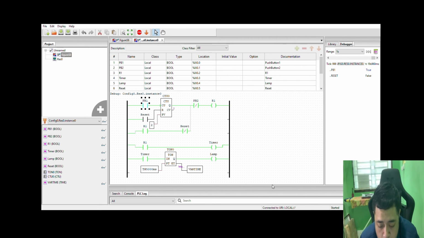Then the lamp is already on. Then after that, I push the reset button to force through. All the connection is off. That's all for 5.5, 5.8.